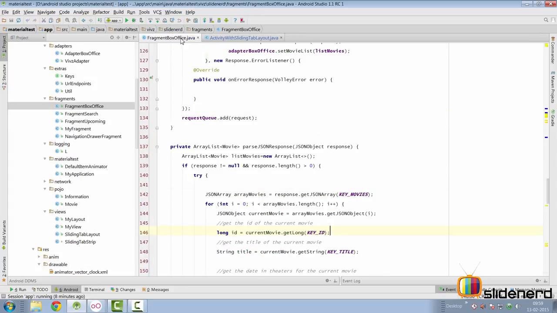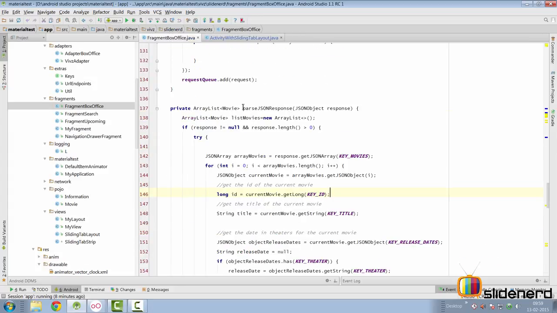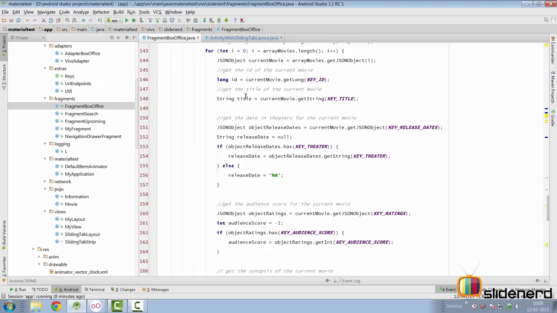Go back to our fragment box office class and go to the parse JSON response method. Look at the amount of confidence I had while saying current movie.getLong. I was so confident that key ID will never be null or empty that I didn't bother checking whether it can actually give an error. But if the JSON feed gets messed up from the server end, your code is going to completely crash.